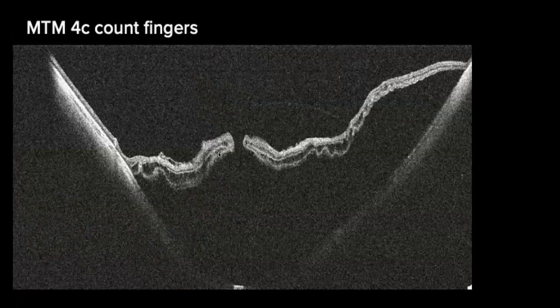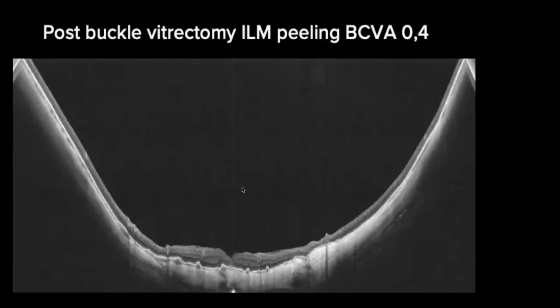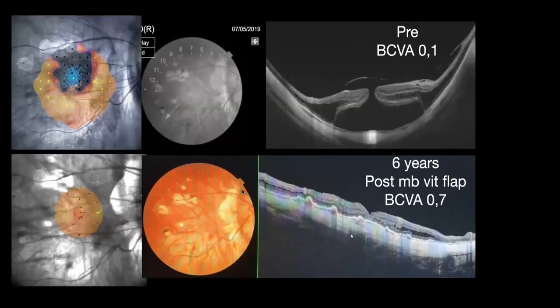So look at this OCT. This is a huge detachment with a full thickness macular hole. Don't call it myopic macular hole detachment. Call it stage 4C. This is after surgery. I did a combination of macular buckle, ILM flap, and you see a very nice horizontal macula with a closed hole. Visual acuity is very significant.